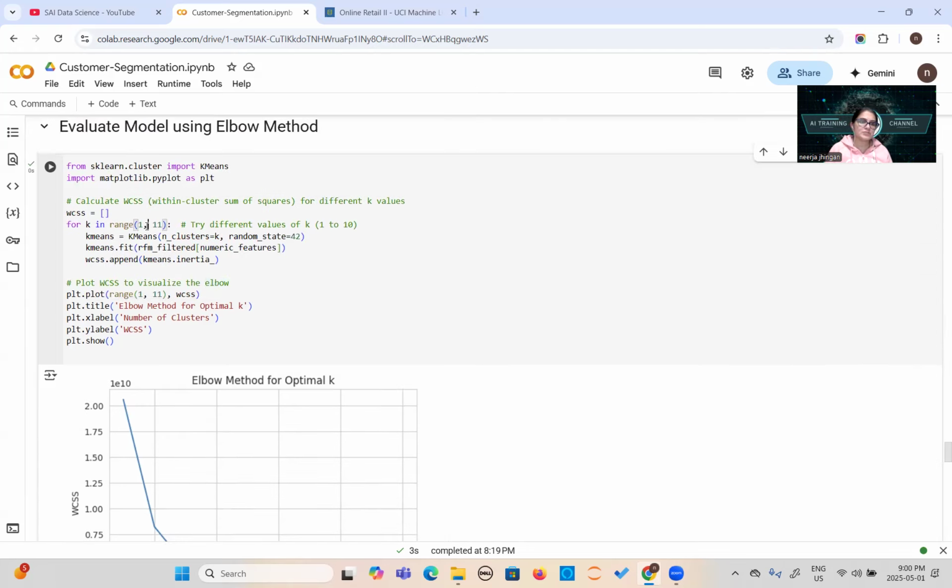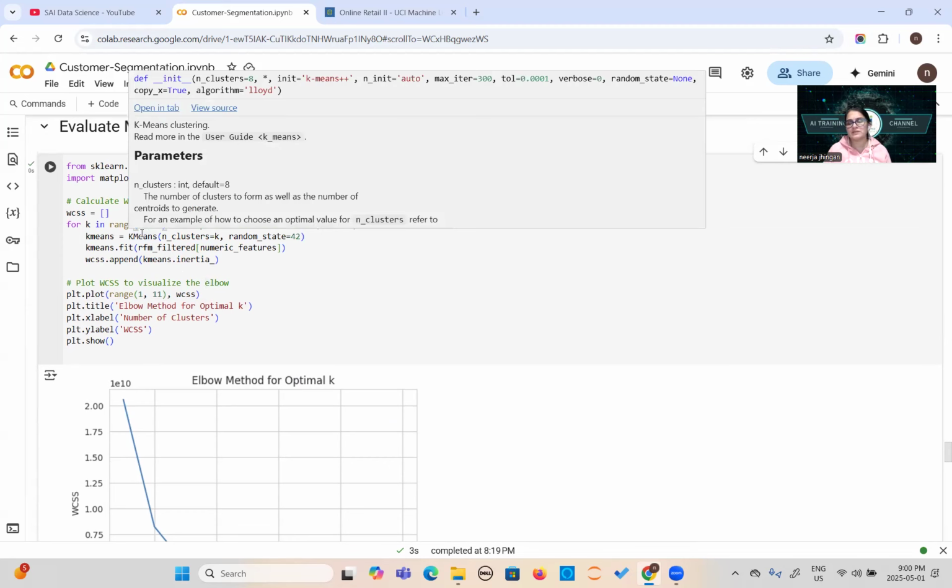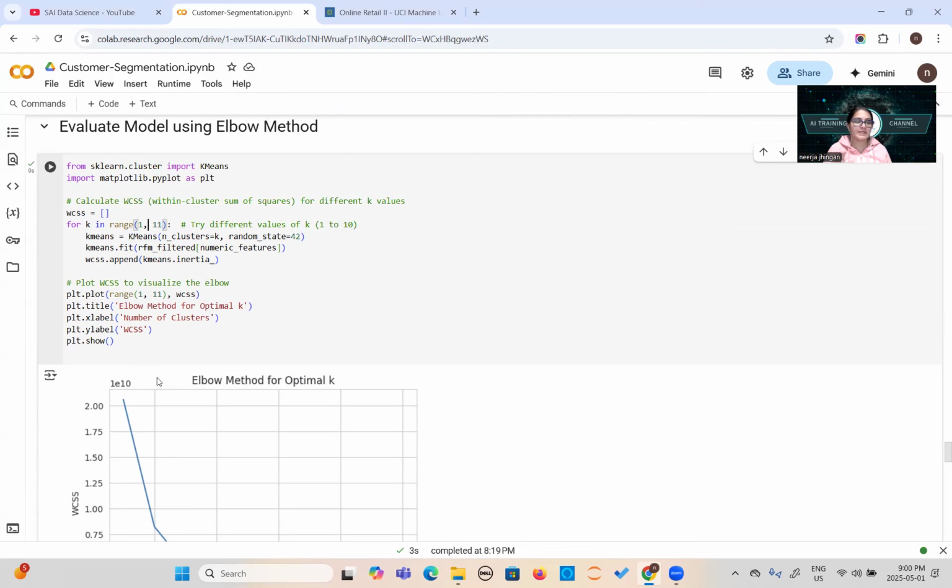You can set any range, you can set the range from 2 to 10, the choice is yours. There is no fixed rule, but here you can look at this. Using this you can evaluate the model to find the best k value for your clusters using the k means algorithm for this data set.